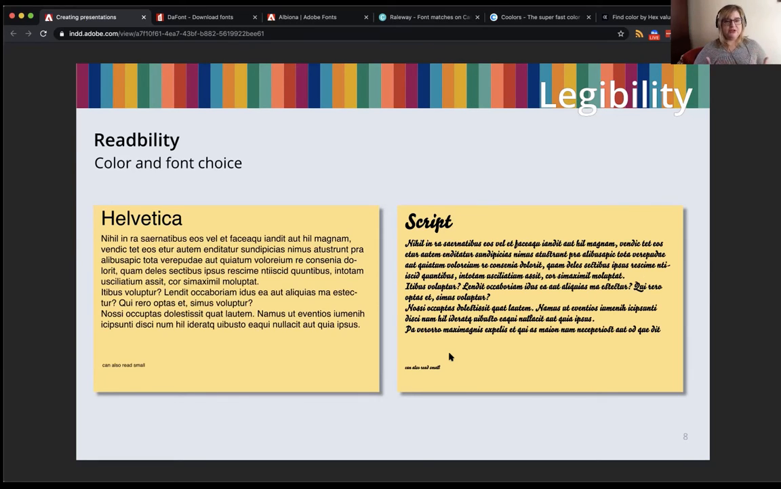So at first blush, let's just compare this sans serif Helvetica to the script. And right off the bat, you can see how much easier it is to read the Helvetica than the script. Additionally, you can read the Helvetica in that very small size. That is not true for the script. So as you choose your fonts, always consider readability. You might love how this script looks, but it's not very functional.